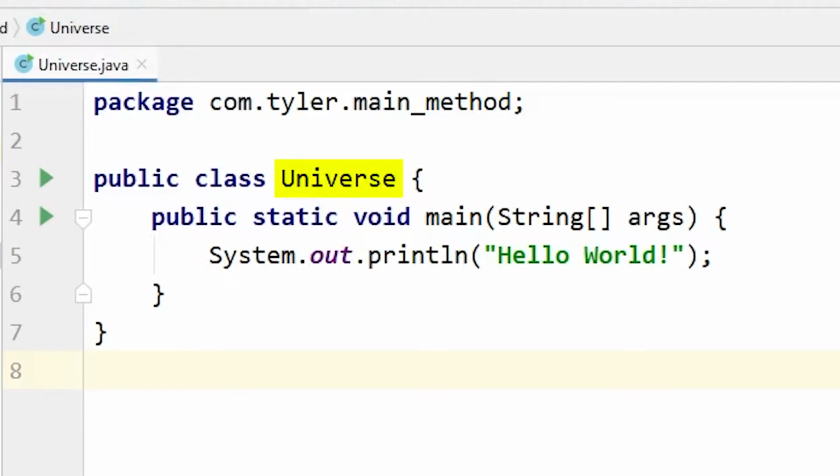Universe, this is simply the name of the class. This curly brace is used for the opening of the class body. This public, again, means anybody can run this method. Static means this method belongs to the class, not an object. So for instance, we can say Universe.main instead of creating a Universe object first and then calling the main method.